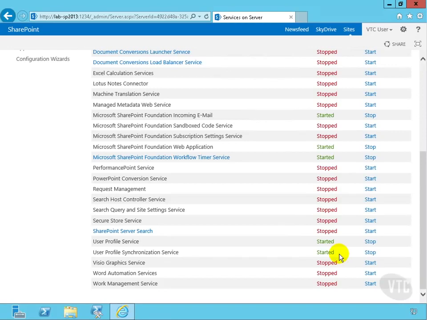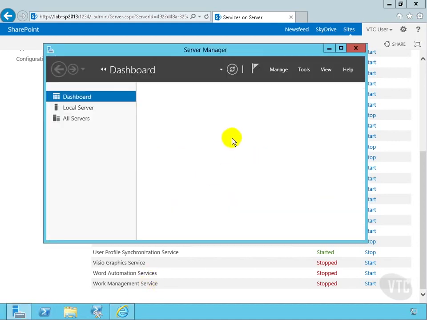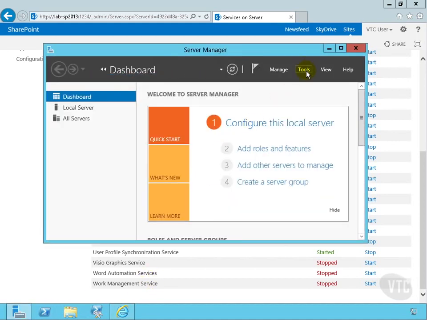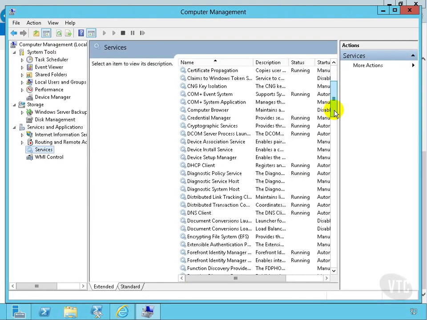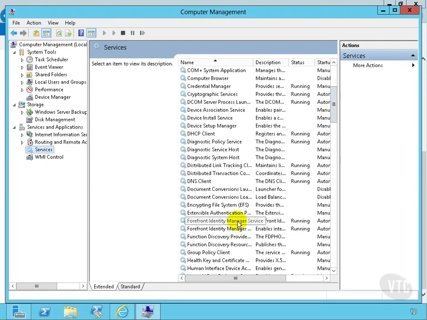Now, I will tell you, when it comes to troubleshooting the user profile synchronization service hanging in a starting state, one place you might want to look is in the services control panel. There are 2 services in there that don't scream SharePoint, but that SharePoint actually uses for user profile synchronization. Let's go to Services and Applications and go to Services. The 2 services are the Forefront Identity Manager service and the Forefront Identity Manager synchronization service. Until you properly configure the user profile synchronization service, both of these services will be in a disabled state.